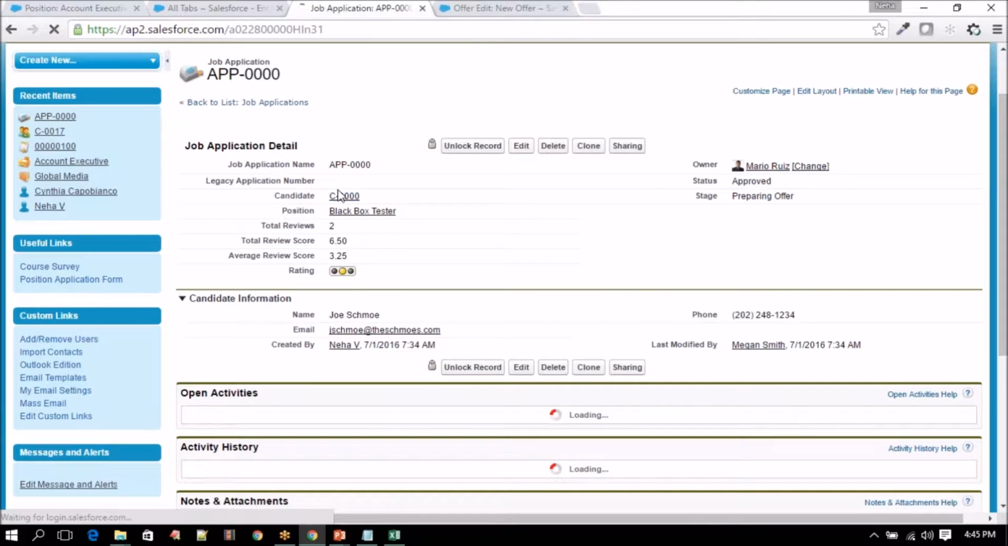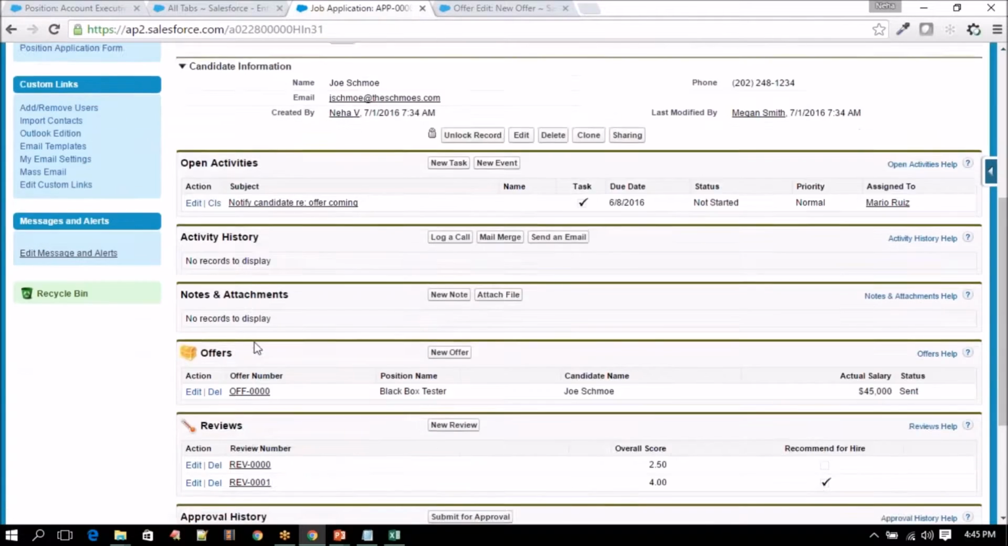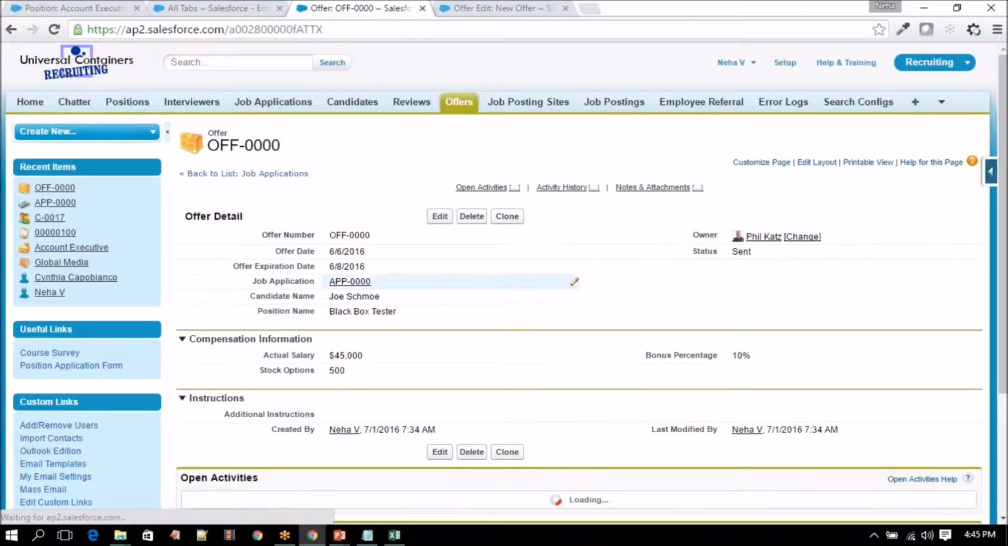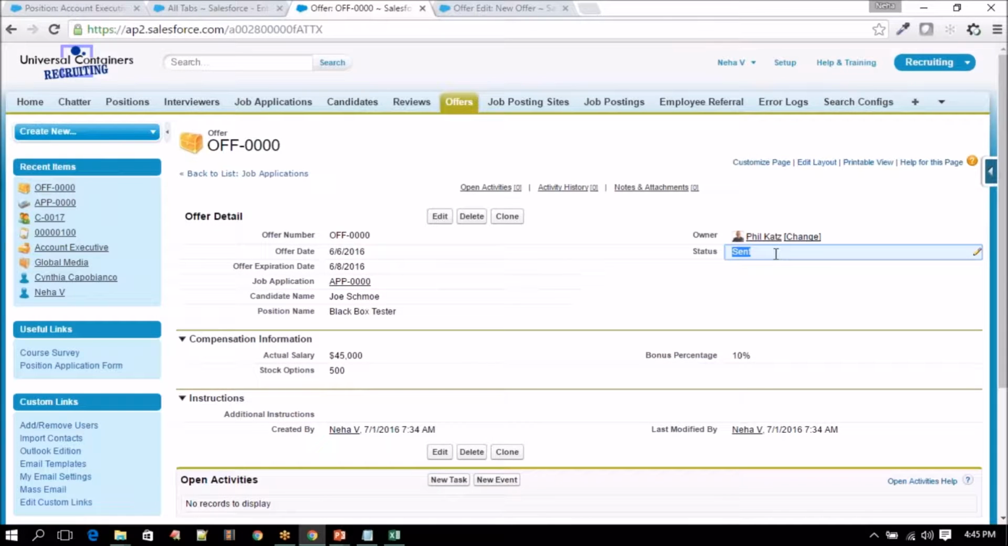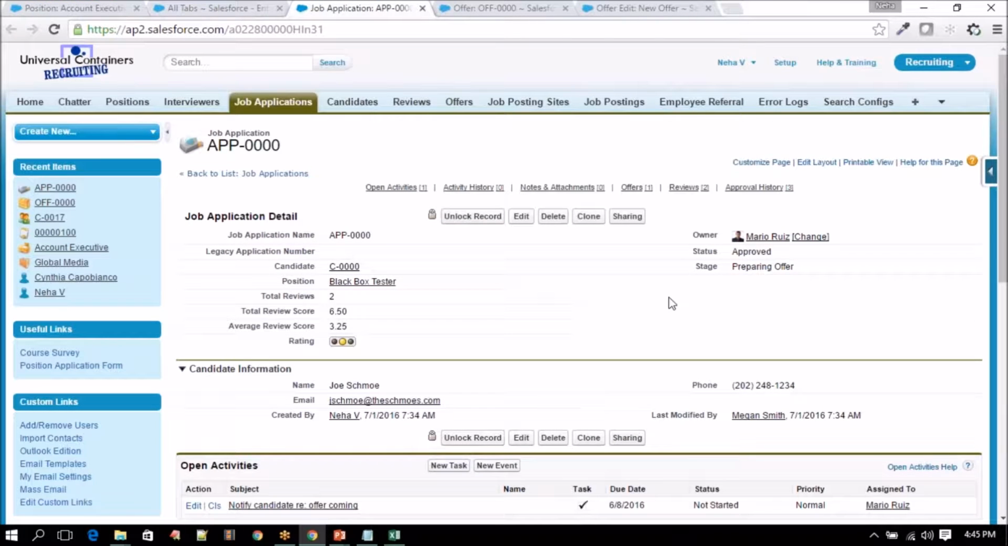See here, this particular job application, okay, the offer under this particular job application is sent. It is in sent status. Okay. If it is in accepted status, then we can go back to his job application and we can make its status closed.